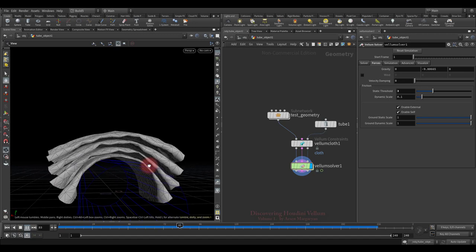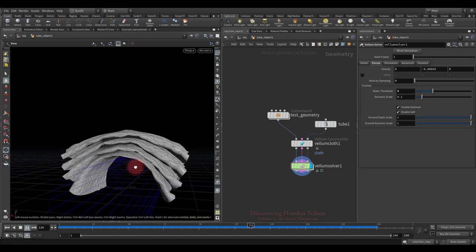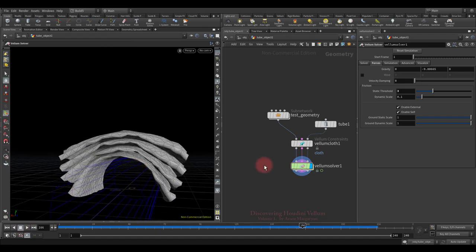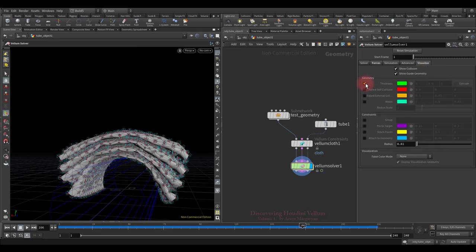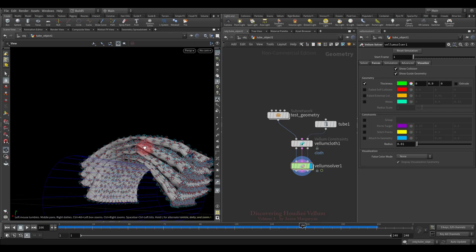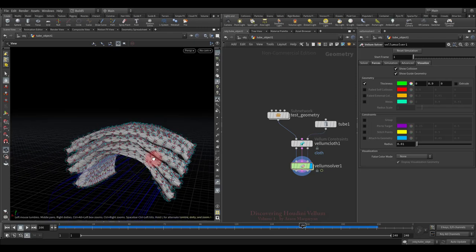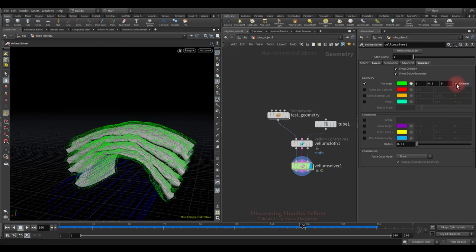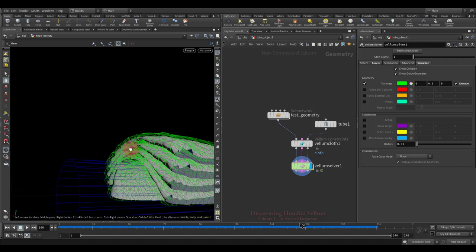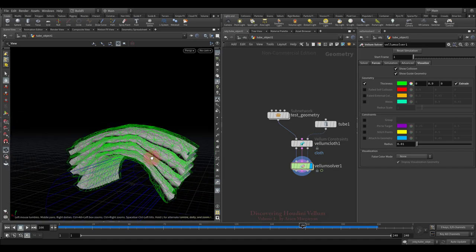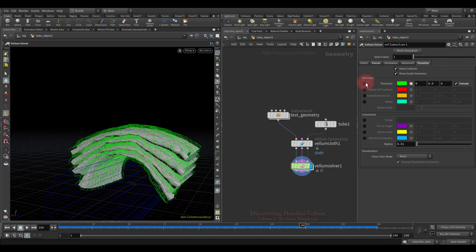Well, now I want to draw your attention to the gaps between the layers. They were created due to the large thickness. Let's visualize thickness in the solver properties. So, now it is clear why there are such large gaps. We can even look at the thickness in the extrude mode. Especially for curves, it is much more convenient to use this mode.